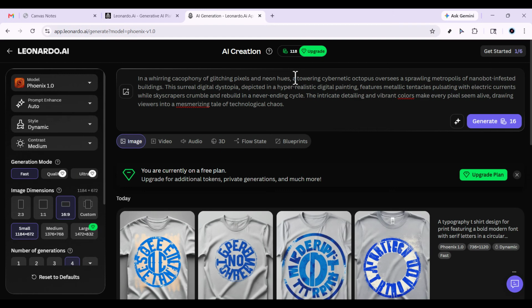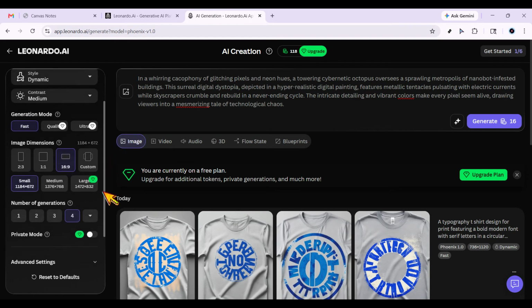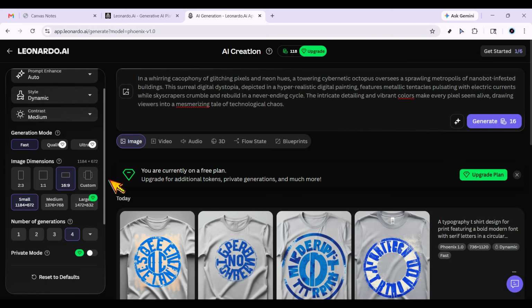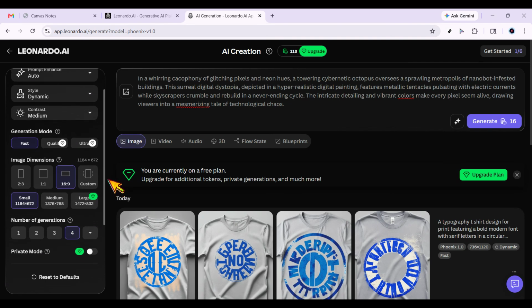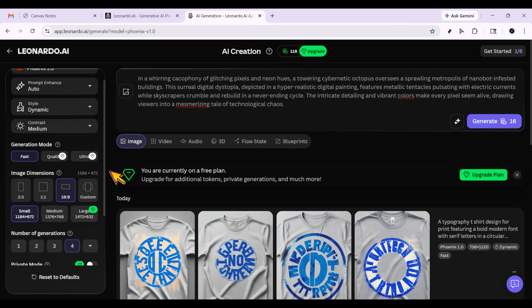Next, set your quality. For most beginners, the default settings are a good place to start, but if you want faster results and lower token usage, keep things simple while you're learning. Then choose your style if you want to guide the look of the image. This step is optional, but it can help you create a more specific result like realistic, cinematic, fantasy, or digital art styles.